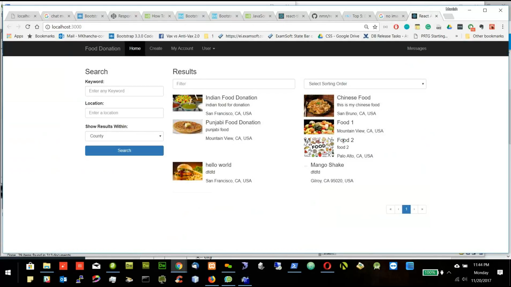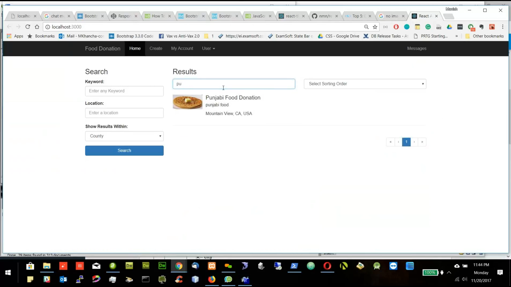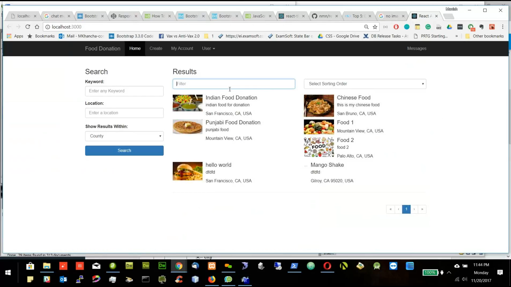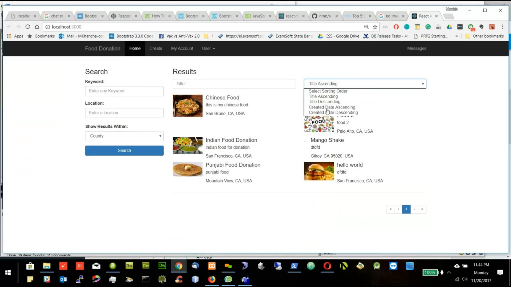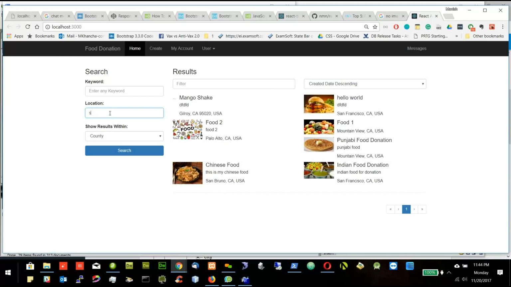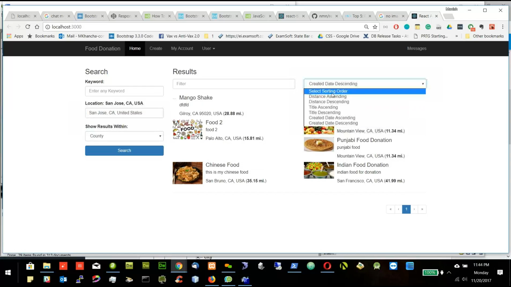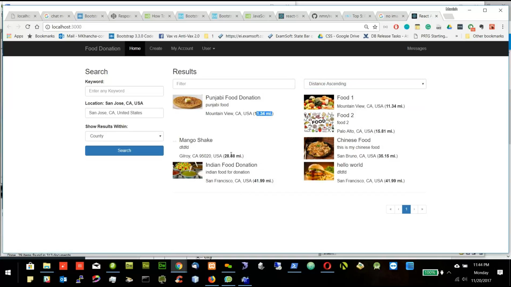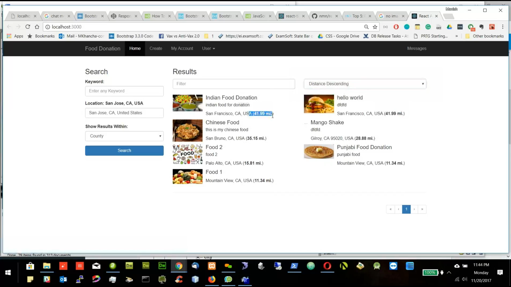So the UI part I have to fix, but filtering, let's say if I choose Punjabi, I will get Punjabi. If I choose Chinese, I will get Chinese. Then sorting will be title ascending, created date ascending, created date descending. And if I put location, then I get distance also. I can sort by distance, ascending or descending, how far it is. This will be interesting.